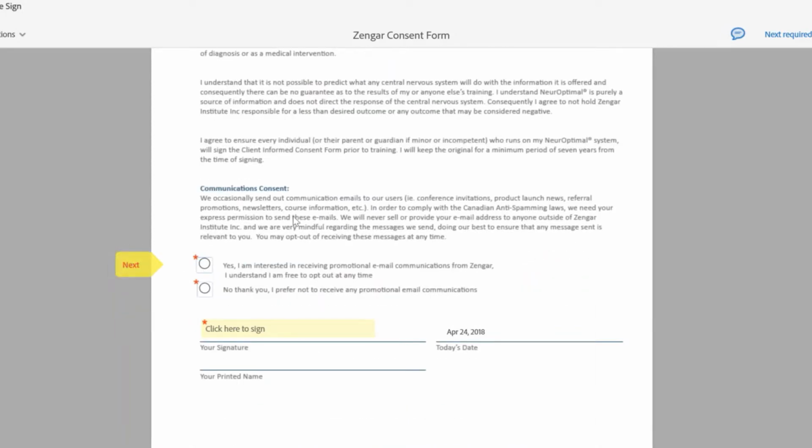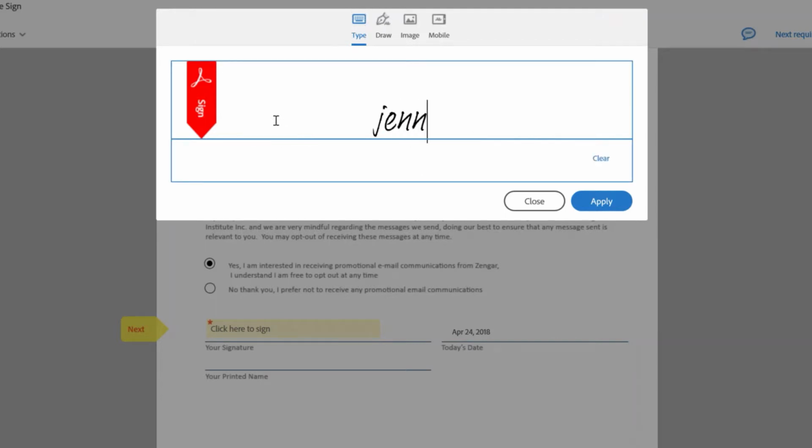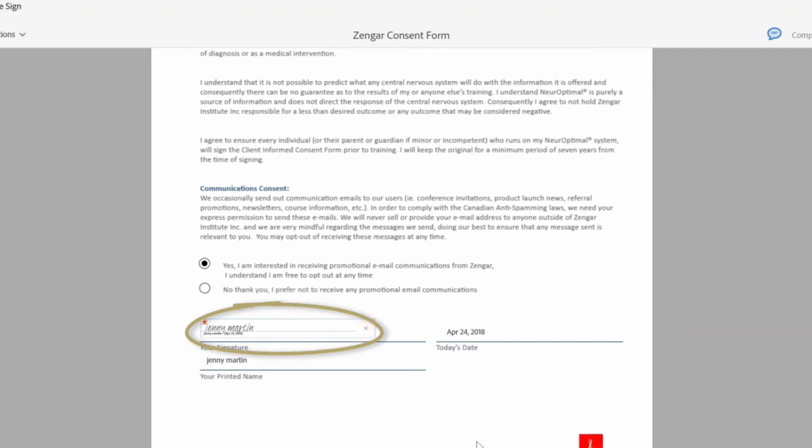Next, it'll bring you down to the next set. In line with Canadian anti-spamming laws, we do need consent in order to contact you. So any promotional emails, any types of sales or special promos that we have, we need the consent to actually email those to you. So you can either opt in or opt out. So then you just click one of these circles, click into the next box that's in yellow to sign. Again, you can just type in your signature, click into the box, and then you're going to click apply. That's put your signature in here.